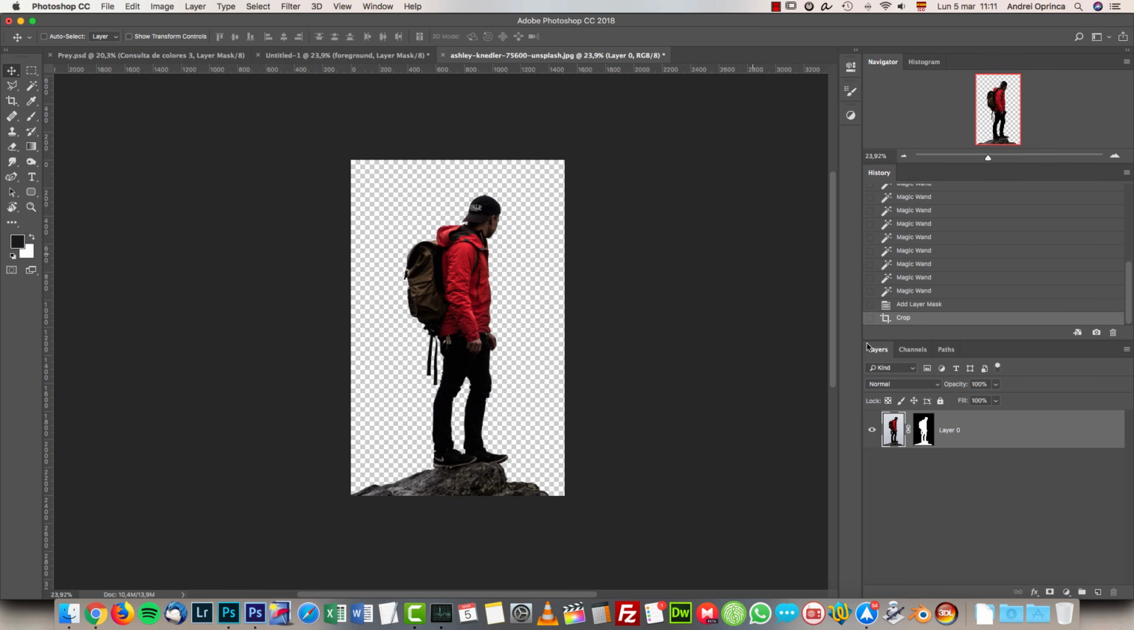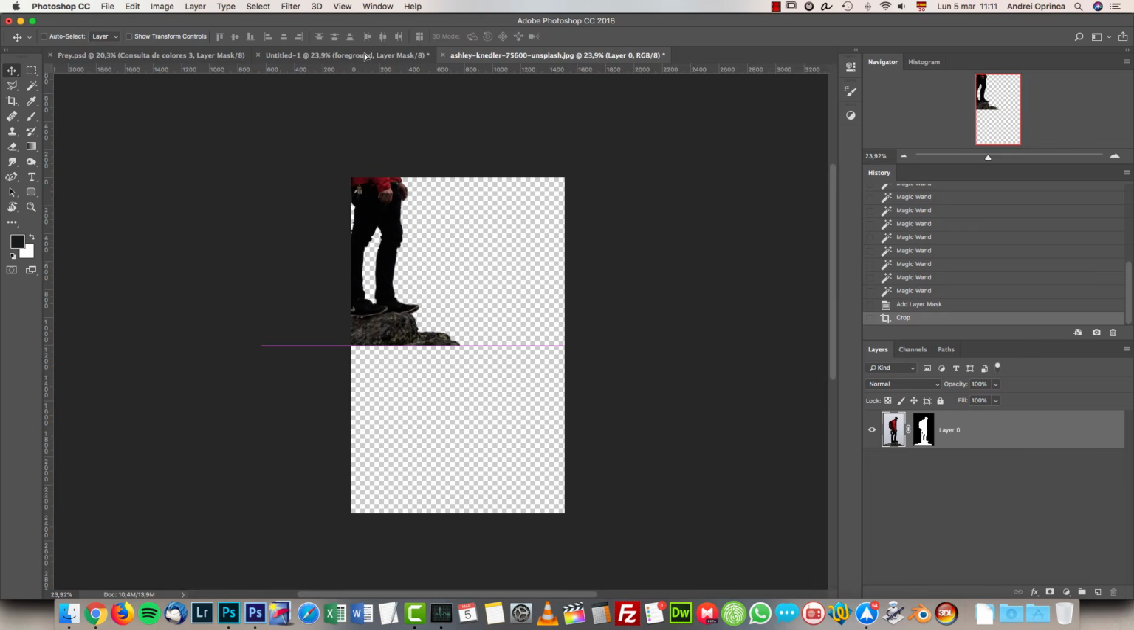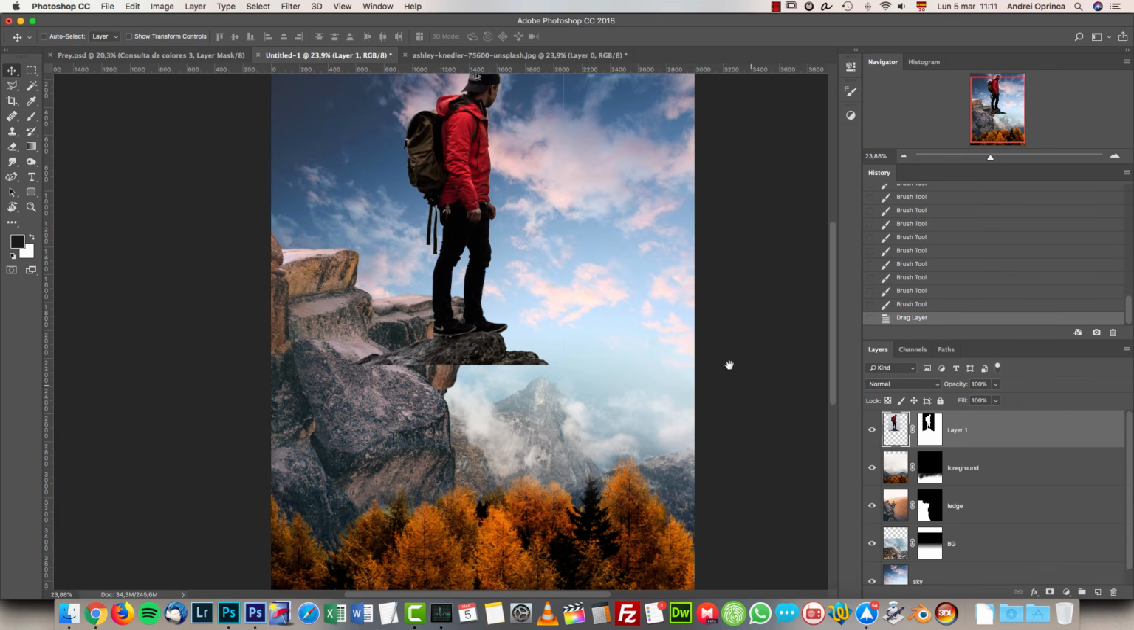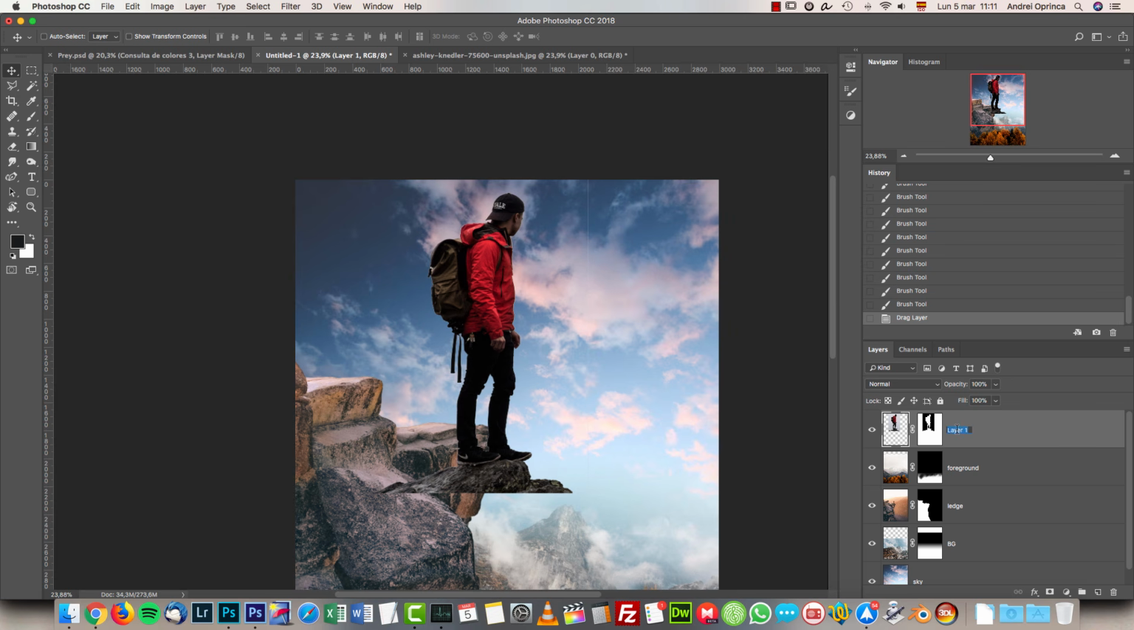And now I'm going to move this with its layer mask with the V key, or select the move tool. Just click here on the canvas and drag this to my other tab and let go here. Let's name this man. And before I make it smaller, you can see this line over here. That's from the layer mask.